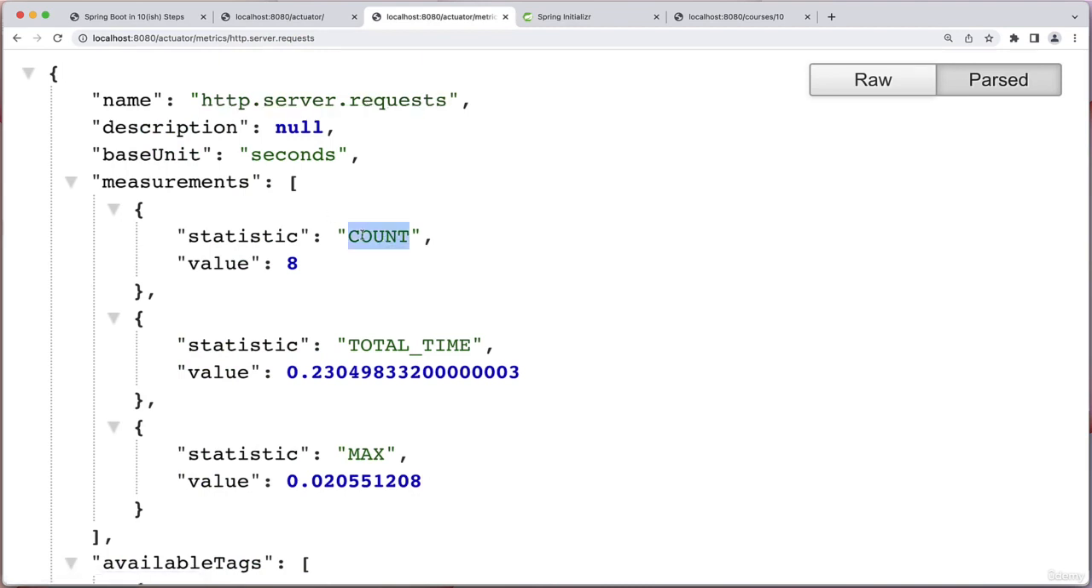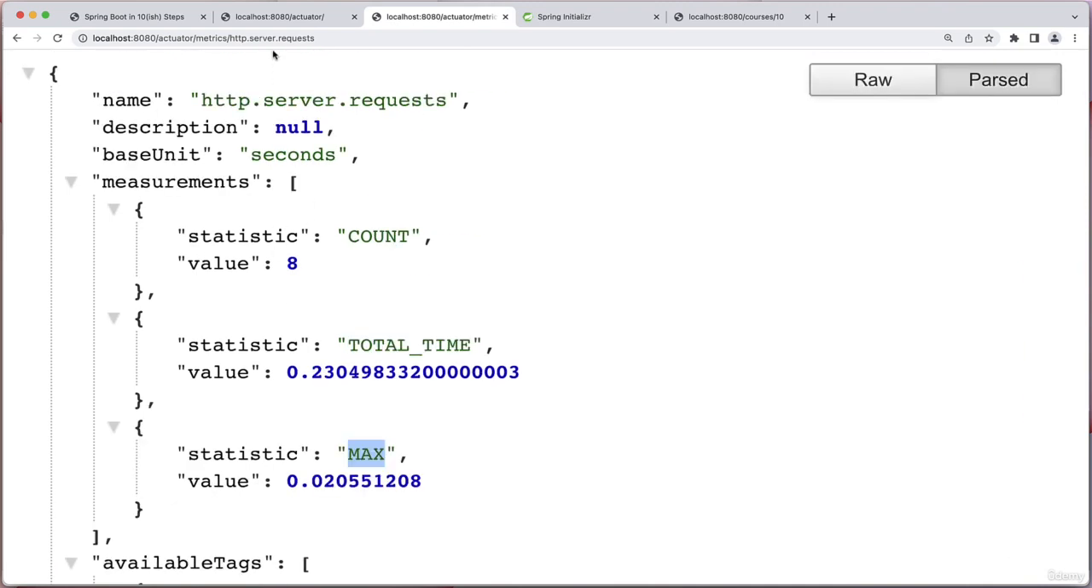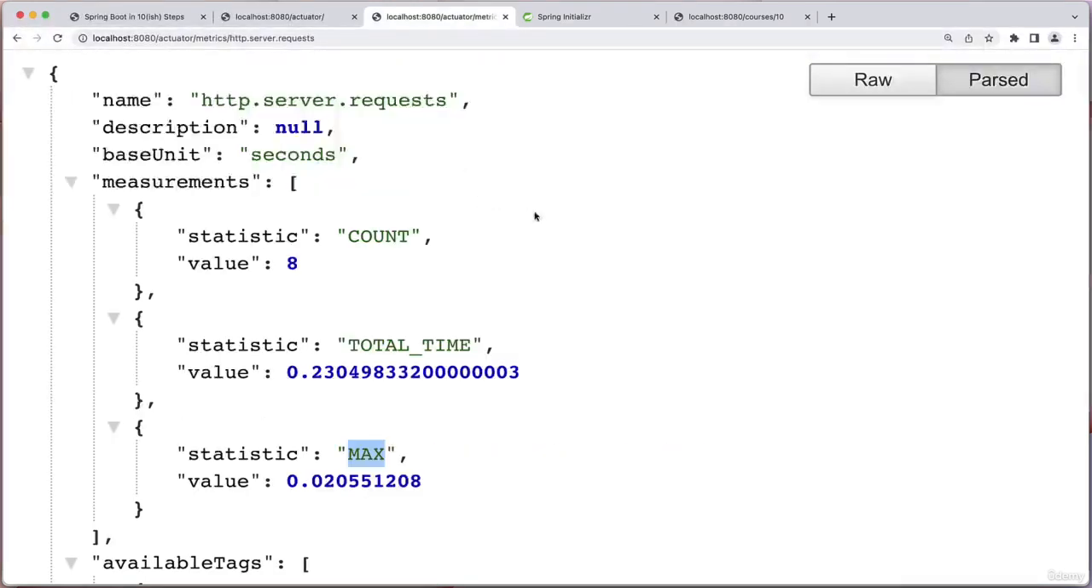You can see that right now, the count of requests is 8. The total time of execution to handle those requests is this much. And the max to handle a specific request is 0.020 seconds. Now let's go to actuator, fire this URL a few times. I'm refreshing this page about 10 times. And let's go back to actuator metrics and refresh that specific HTTP server request metric. You can see that the count of requests has increased. So it's tracking the number of requests which are coming in to your application.